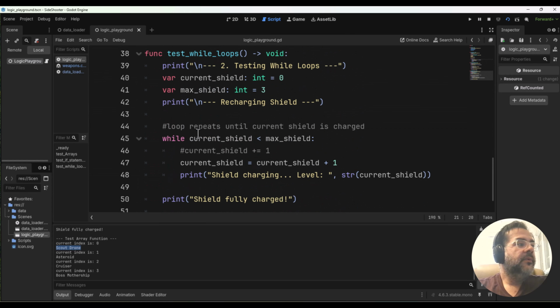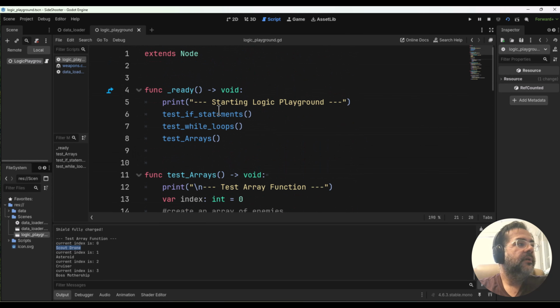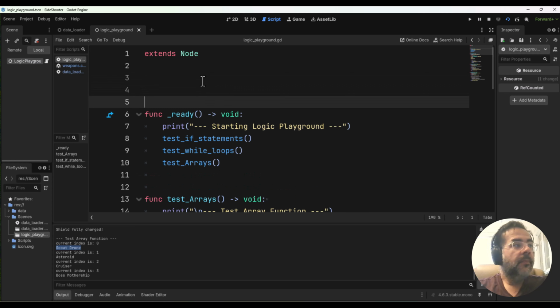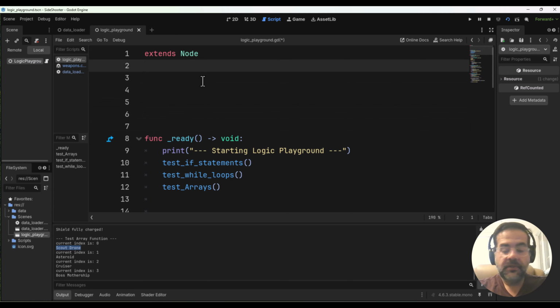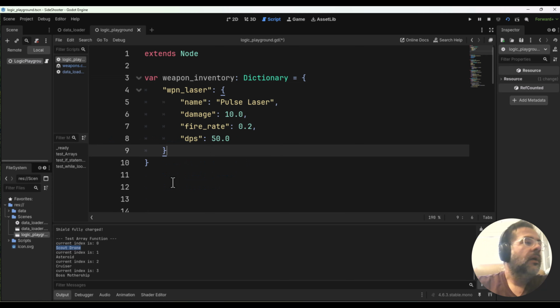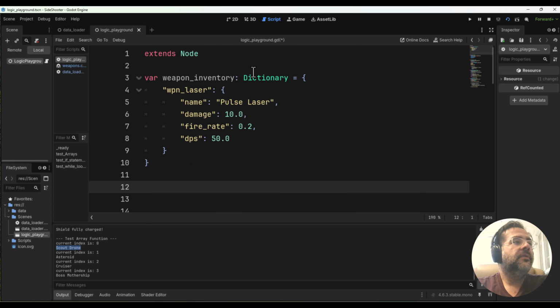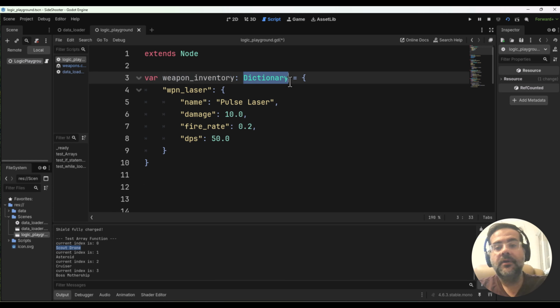All right, the last thing I want to go through in this video is something called a dictionary. So above here, I'm going to just place my dictionary. All right, so what I kind of have here is a dictionary within a dictionary. So what you do is you essentially give your dictionary a name, right? Like an array. And the variable here is called weapon inventory, and we give it the data type dictionary.